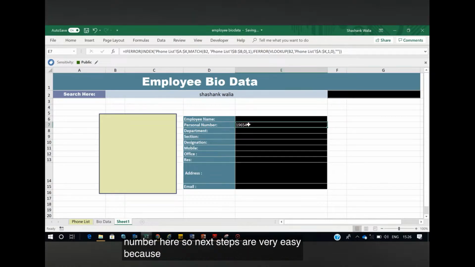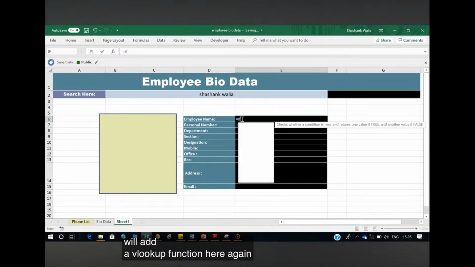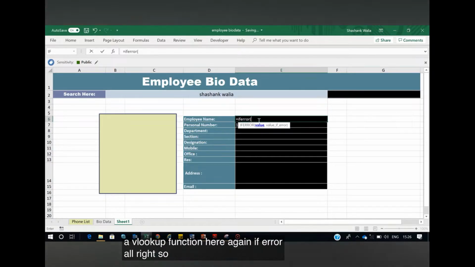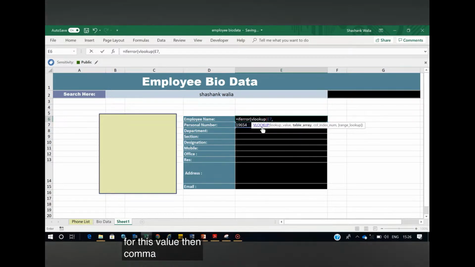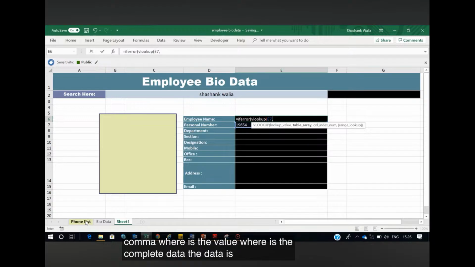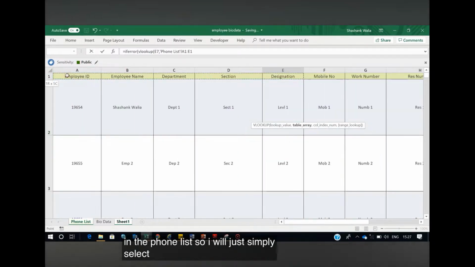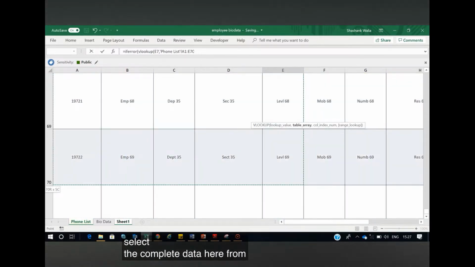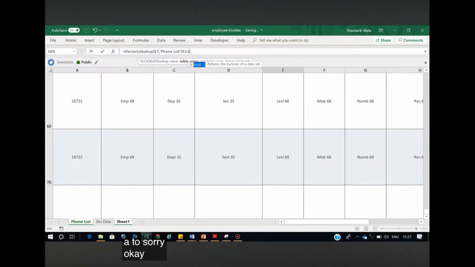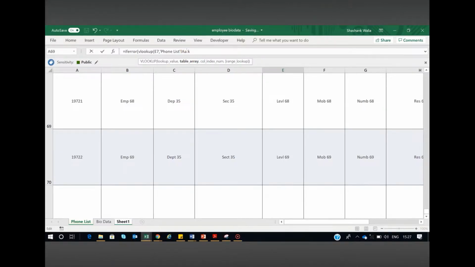So the next steps are very easy because now we just have to take this reference to identify every other detail. So for that I will take the reference of this number, and then I will add a VLOOKUP function here. Again, IFERROR, right? So the value will be VLOOKUP, then open parenthesis, which is the value you want to search for. I want to search for this value, then comma, where is the complete data? The data is in the phone list, so I will just simply select the complete data here from A to K. So this is my complete data, right?